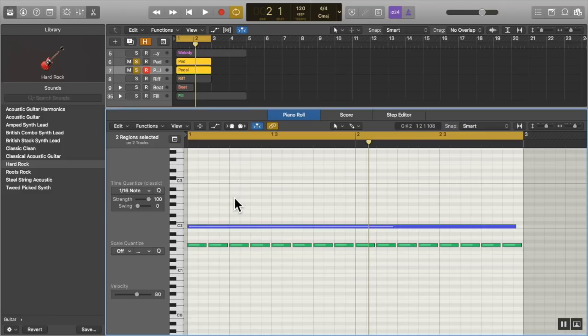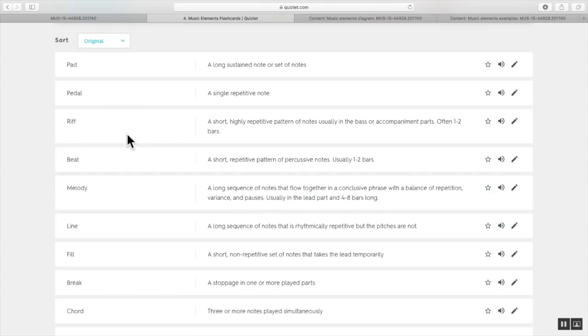Okay, these are both in the accompaniment part, but pads and pedals can be used in the accompaniment and bass, sometimes the lead, but usually the accompaniment and the bass. Okay, the next element I want to show you is a riff. Now, a riff is a different set of notes. It's not just one note repeated over and over or one note held.